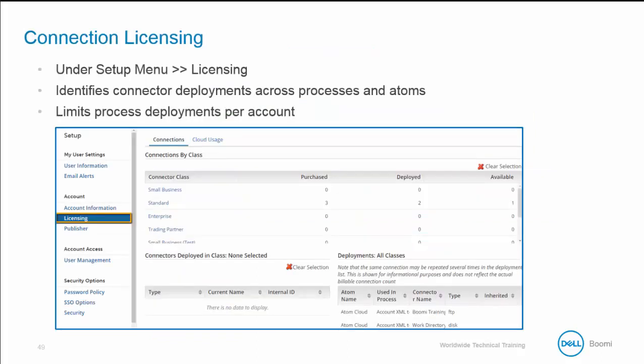Connection licensing is important because it controls how many different connections are deployed within your AtomSphere account. An audit is performed during deployment to ensure the allowed connection number, meaning the purchased connection license number for your AtomSphere subscription. Even though the connection library allows you to build and test integrations via test mode, an audit is performed upon deployment and the results are displayed in the licensing view. To access licensing, you'll go to Setup and Licensing.